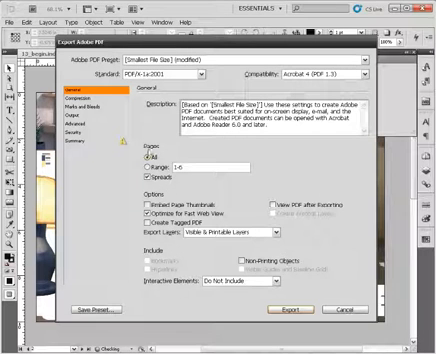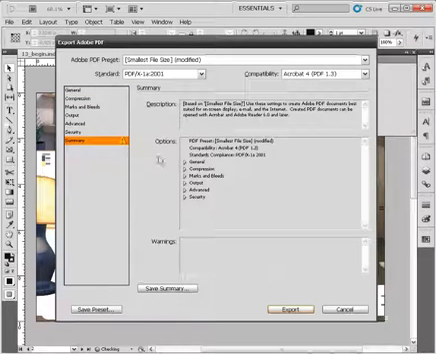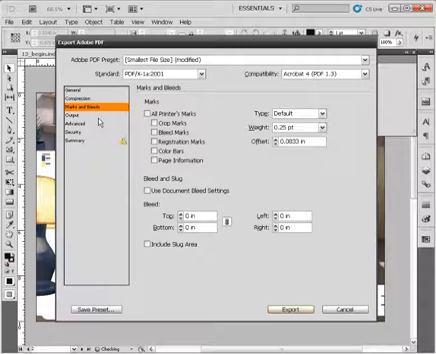And I'm going to leave this as all pages. Now, I'm also going to select smallest file size here just so that when I include this PDF in your project files, it's not huge. So you'll notice here that because of that, in the summary, it's going to give me a warning about some of the fonts may not be embedded and things like that for the smallest file size, but that's okay. I want you to come over here and take a look at marks and bleeds with me. So this is where we can apply printer's marks to our document.